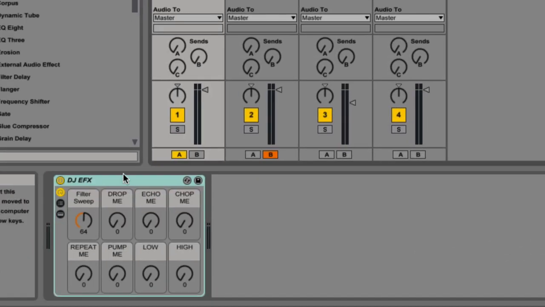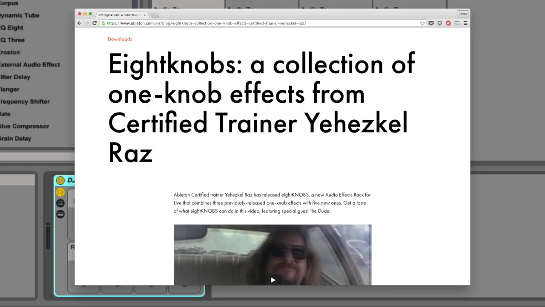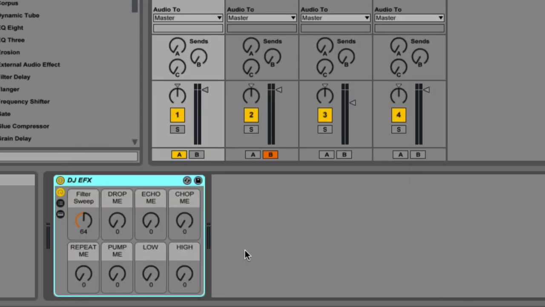Each one of the channels also has a DJ FX right here, which is a rack that contains other racks. I have the filter sweep, the 1 knob filter sweep, up and down, and then I have a few other effects that I pulled off a post on the Ableton website about the 8 knobs rack. Okay, and each of those, they are very good, very typical DJ effects.